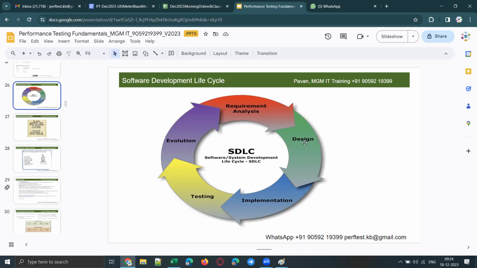When you say design the application, it means deciding which programming language to use, which database to use, and how the application should be developed. All that will be done in the designing phase. Once designing is done, next comes the implementation phase. Implementation phase means converting the design into code. The implementation phase is nothing but the coding phase.